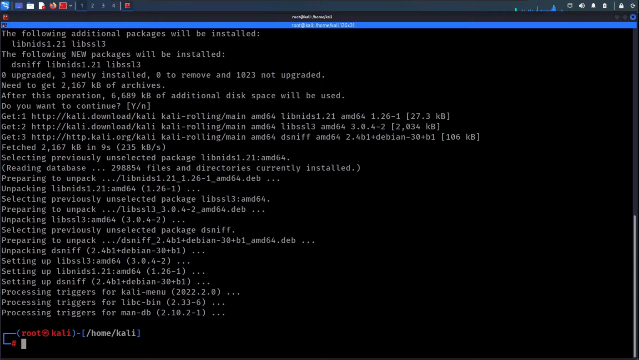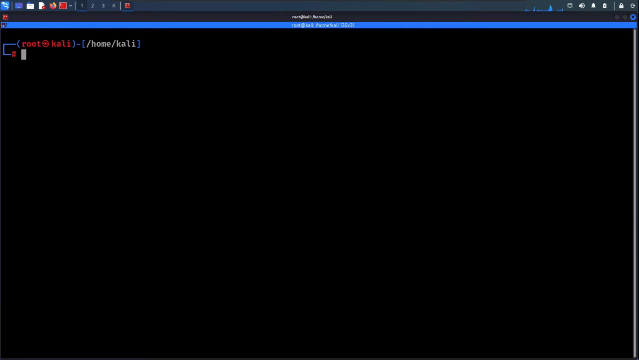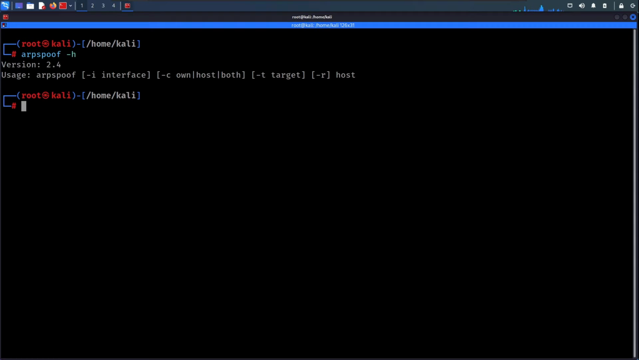Let's clear the terminal. And to use the tool, arpspoof, you can actually check the manual. So this is the manual for it. Now we need to start it. arpspoof -i, which stands for the interface. Because I'm using an Ethernet cable, I'm going to use eth0. If you were using a wireless card, you would have to give it its name, such as wlan0.